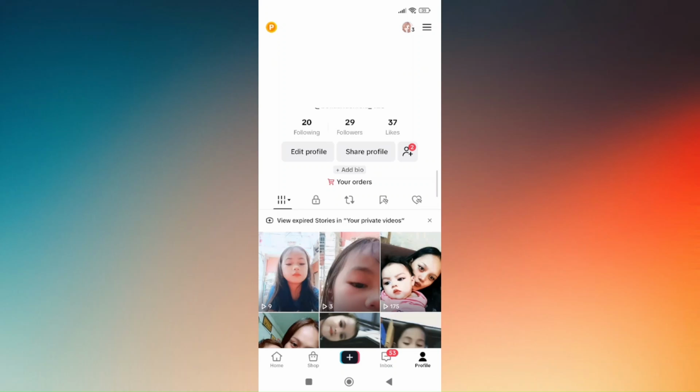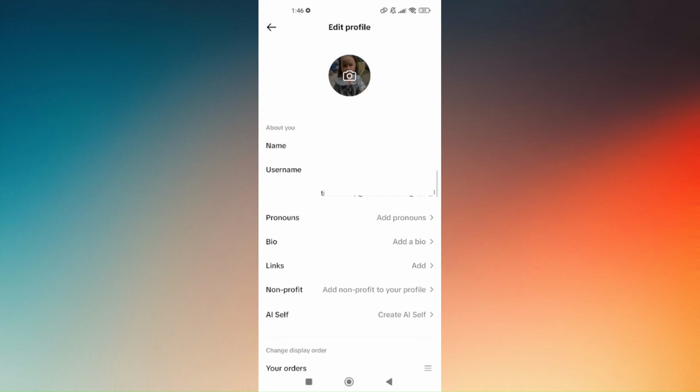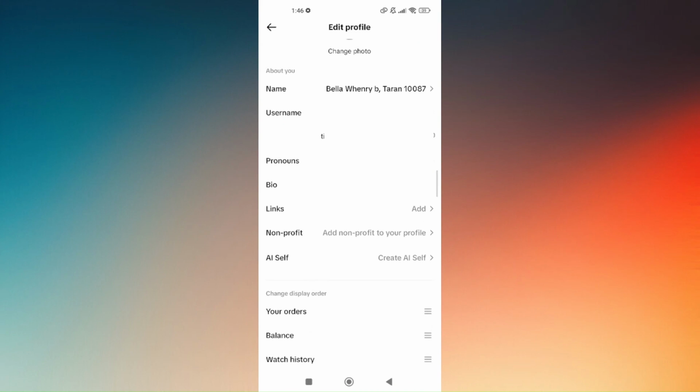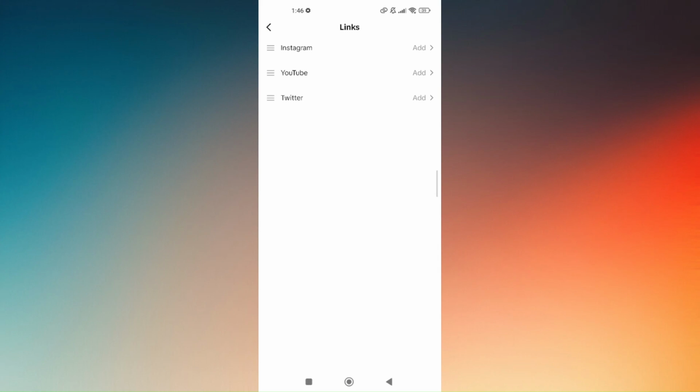Once you're here, just head directly to your profile and you should be able to see three options in here: edit profile, share profile, and the profile icon. Now just tap on edit profile. In here, if you scroll down a bit under bio, you should be able to see links. Now tap on that. This is where your Lemon8 will be visible if you connected your Lemon8 account.